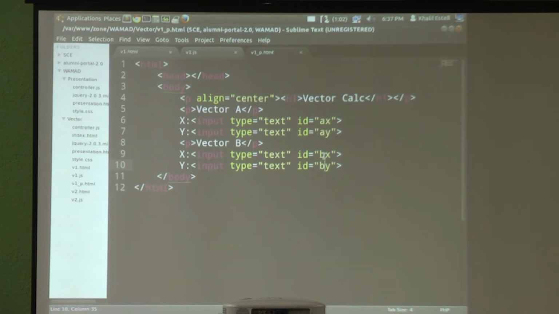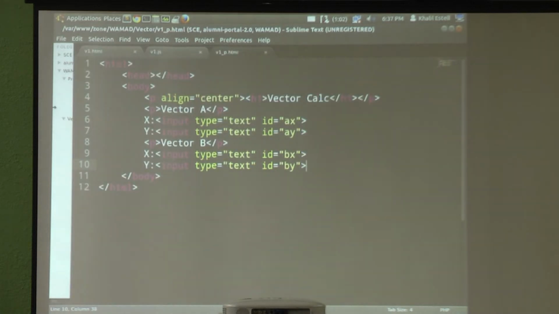Everyone got that? Is it P dot align or is it P space? It's P space align equals. Got it. Okay. Does anyone have that? Yeah, okie dokie.